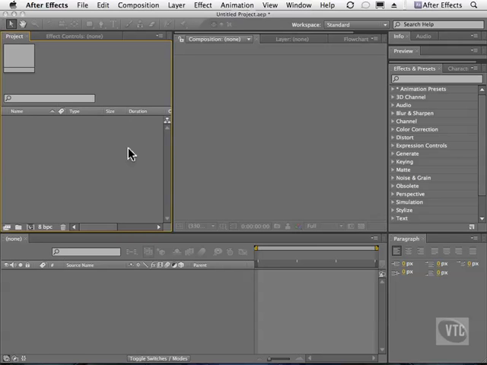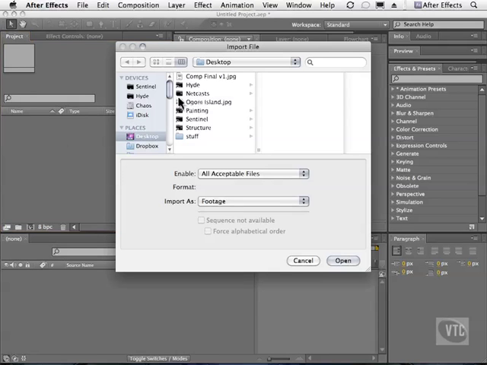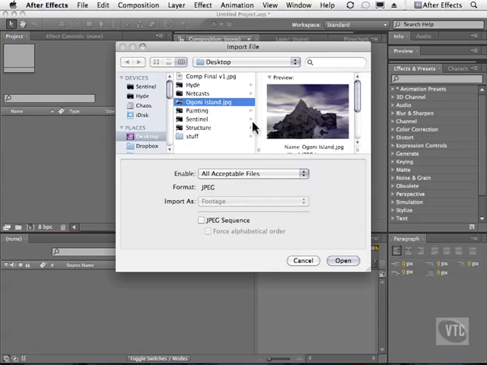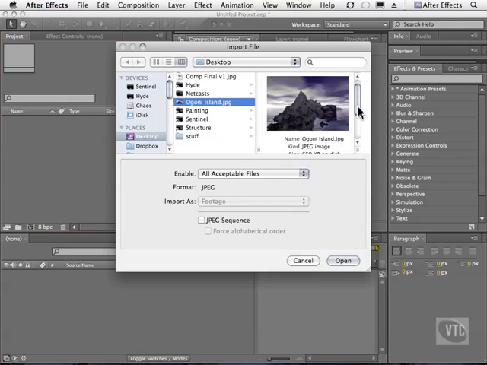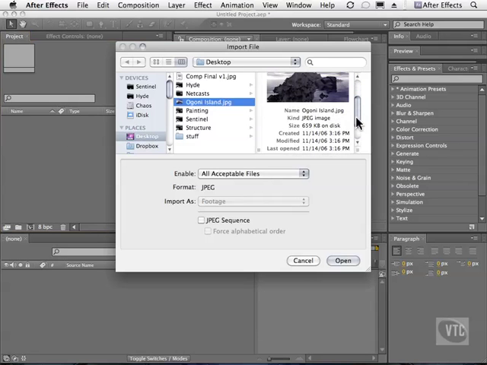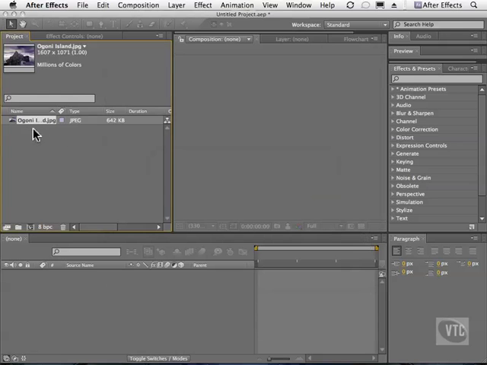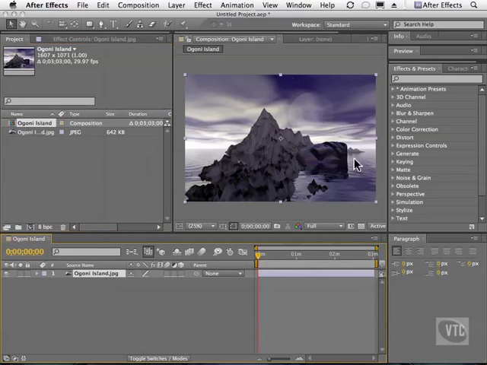So what I'm going to do is in my project panel, I'll double click, and I'm going to open an image that I created a while ago. This is Ogani Island, and I believe I created it, wow, 2006. And I'll open that up. And I'll just drag it to this guy right here to make a comp. And there is the picture.